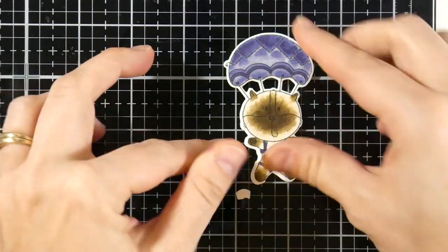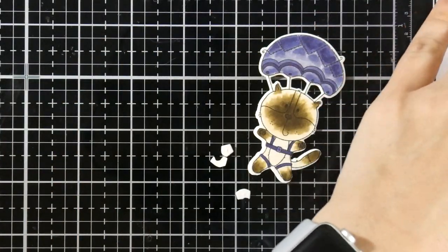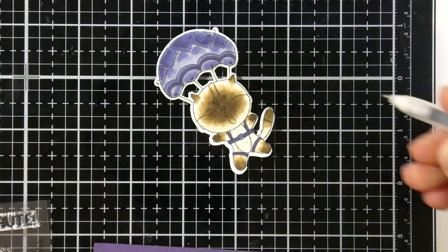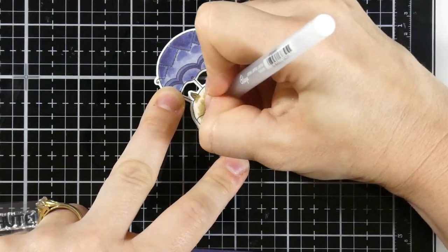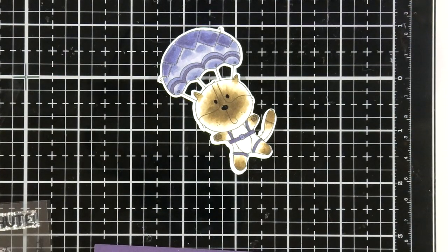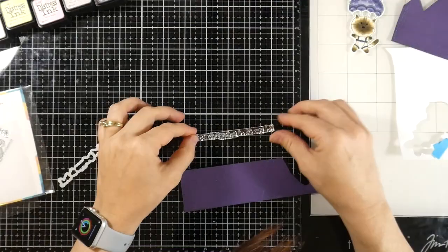So there he is. And I'm going to grab a black Sakura Jelly Roll pen here in a second to bring out his eyes and his nose a bit more. That'll make them pop even more. And then I'll set him off to the side to dry because that's going to need a second.